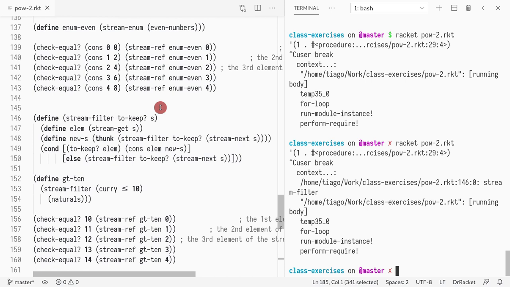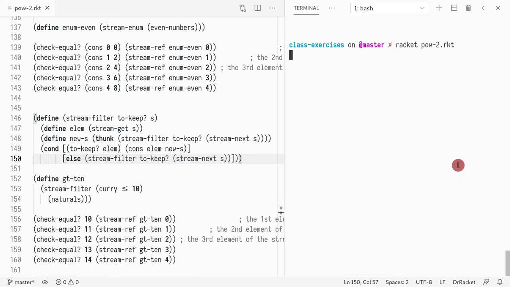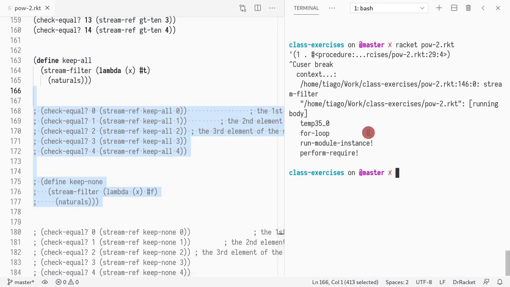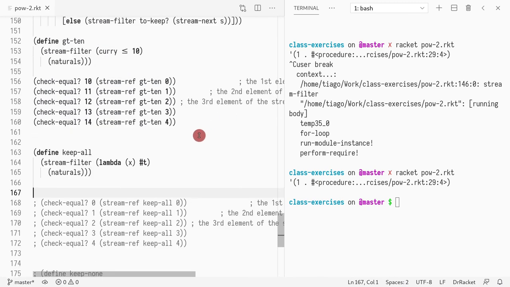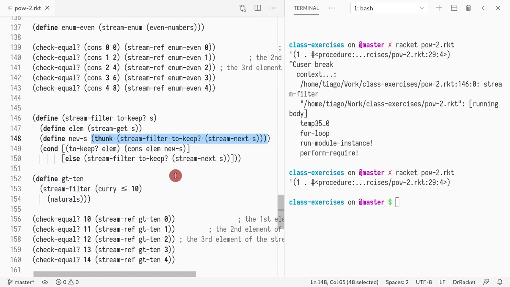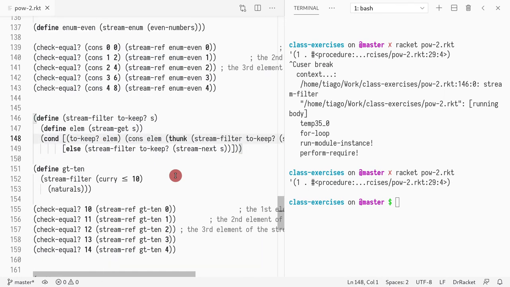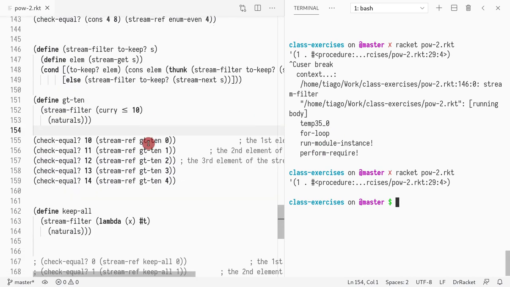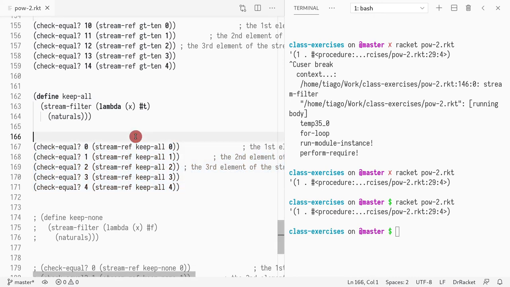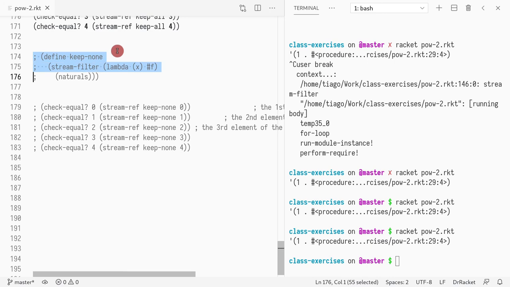Okay, let me see. Did I break this? Let me see what I did wrong. Okay. So if I want to keep all... This is true. GT10. Okay, so this works. Okay, then was it hanging here? See if I understand what's going on. It's not hanging. Maybe I forgot to save. Okay, so let me go back here.